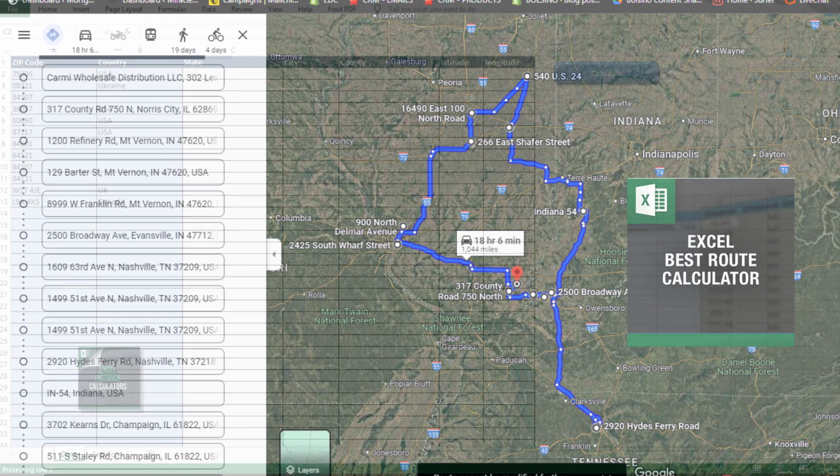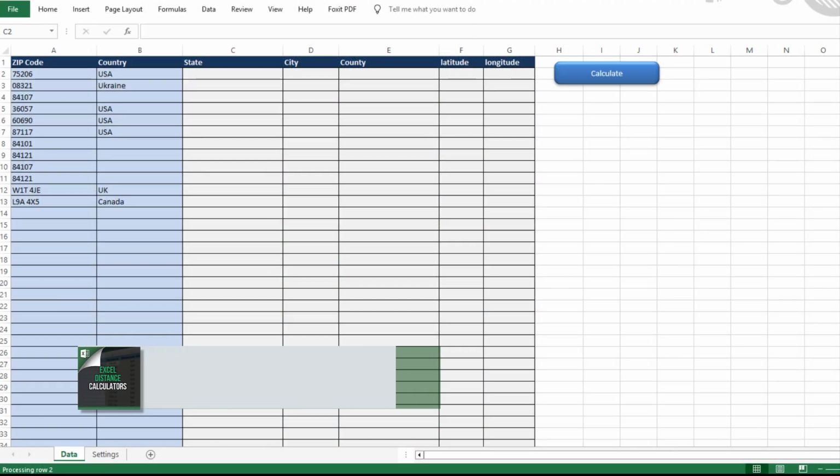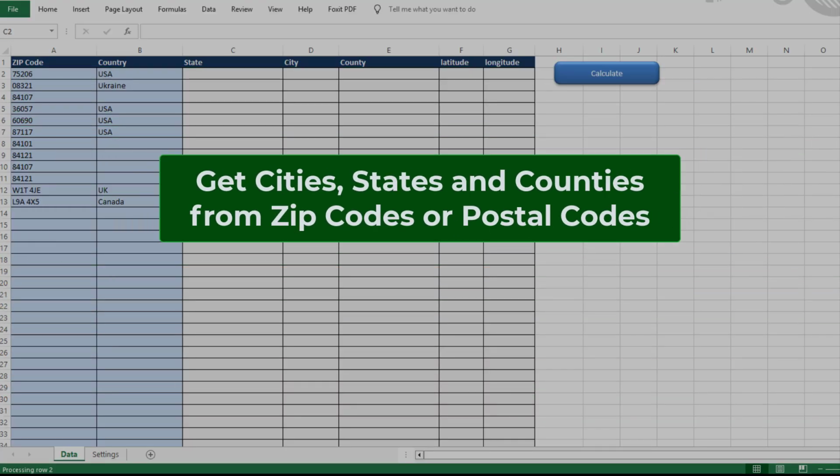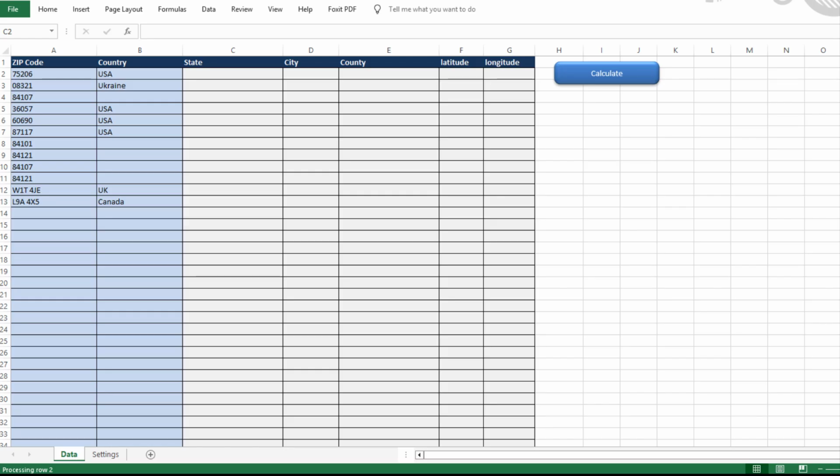And today, I'm excited to introduce our Reverse ZIP Code Lookup tool, designed to help you convert zip codes into detailed location information directly within Excel. This tool is perfect for anyone who needs to quickly identify cities, states, and counties from zip or postal codes. Whether you're managing shipping zones, organizing customer data, or working in research, this tool gives you fast, accurate results with just a couple of clicks.